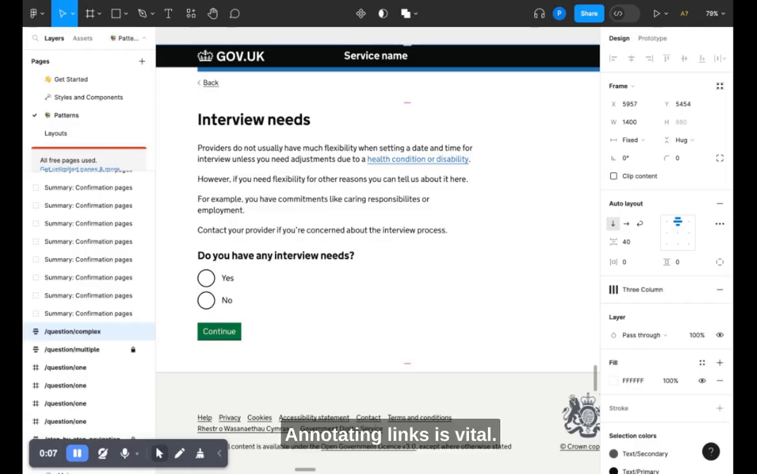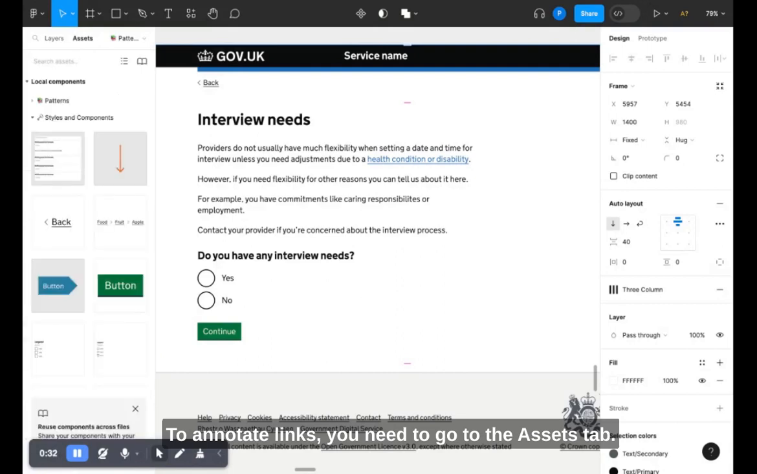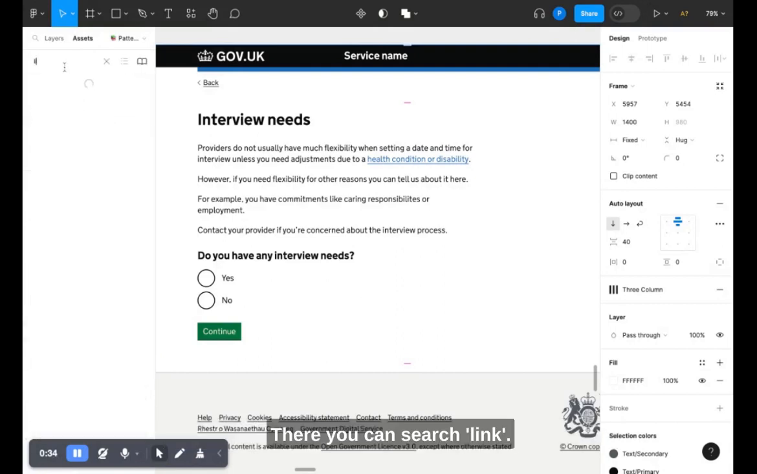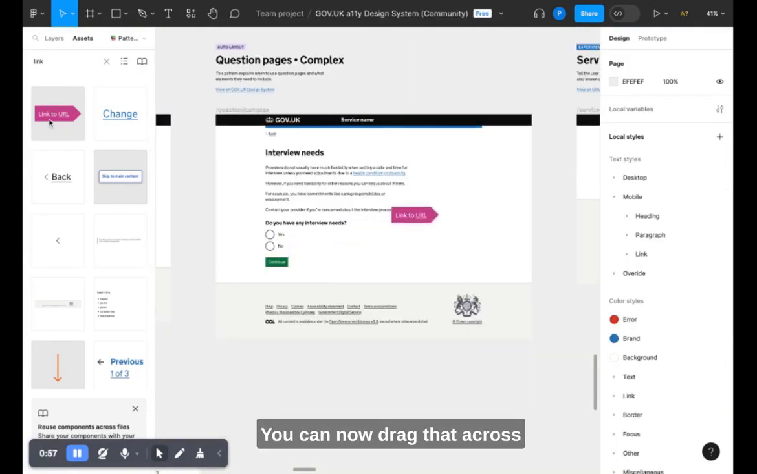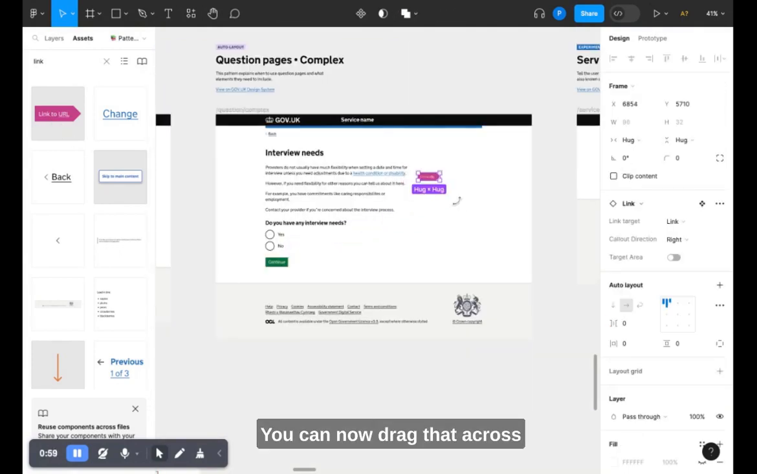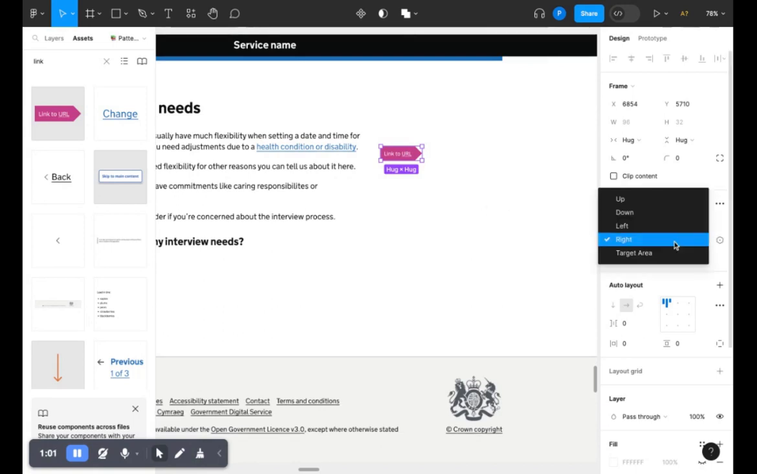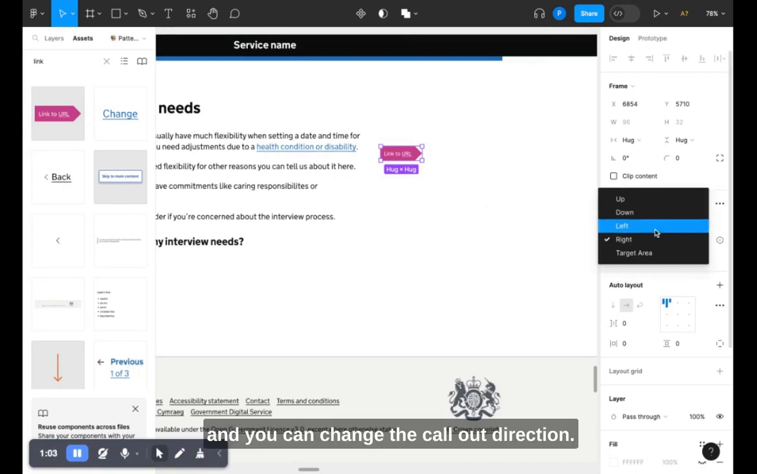Annotating links is vital. It provides clear guidance on where a link should navigate the user, whether it's an external website, another page within the same site, or perhaps a downloadable file. First things first. To annotate links, you need to go to the Assets tab. There you can search link. You can now drag that across, and you can change the callout direction.